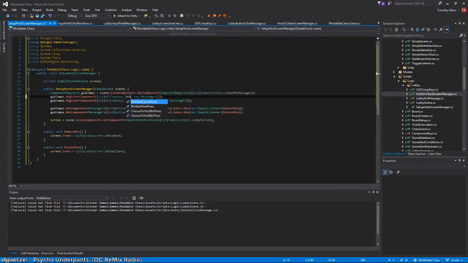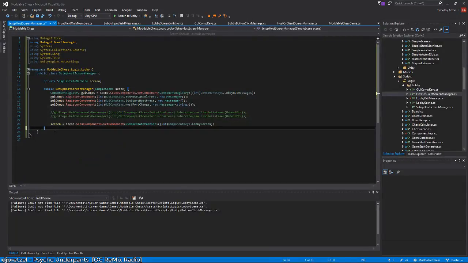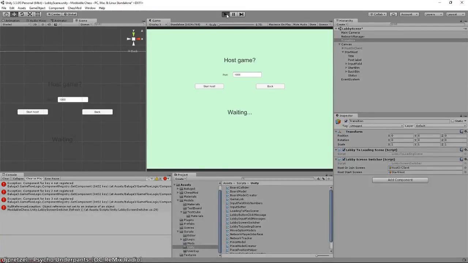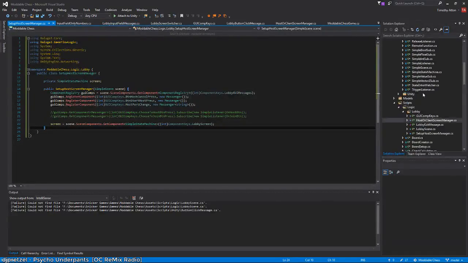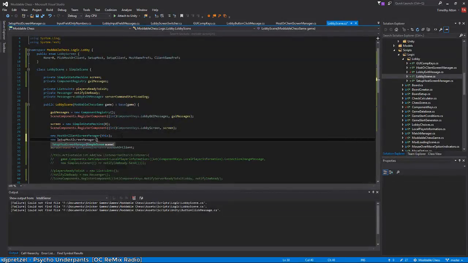Alright, so button host cancel start. Then we need a new one for the text field, host port change, and this is a string messenger. These aren't in here, so okay. So now it shouldn't throw any errors. I just want to test the input field validation mostly. Oh, it does. Oh, right. I always forget this. New setup host screen manager.